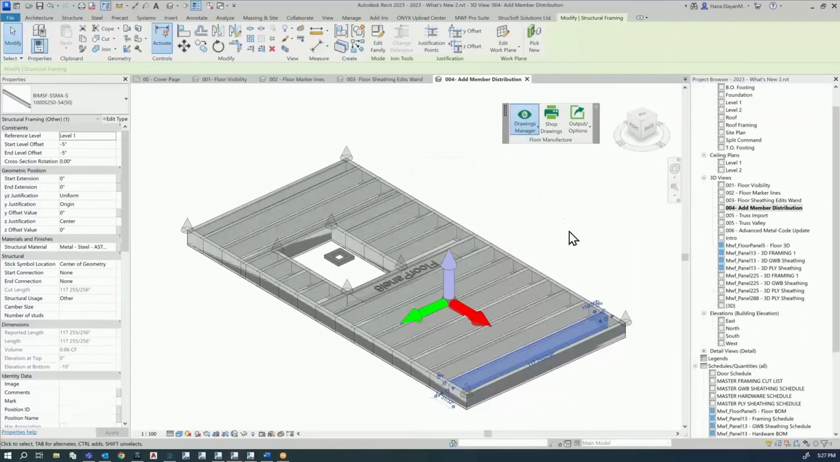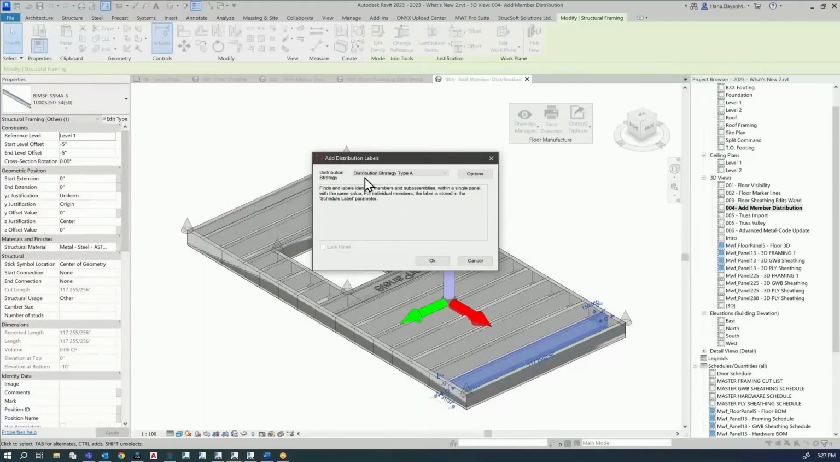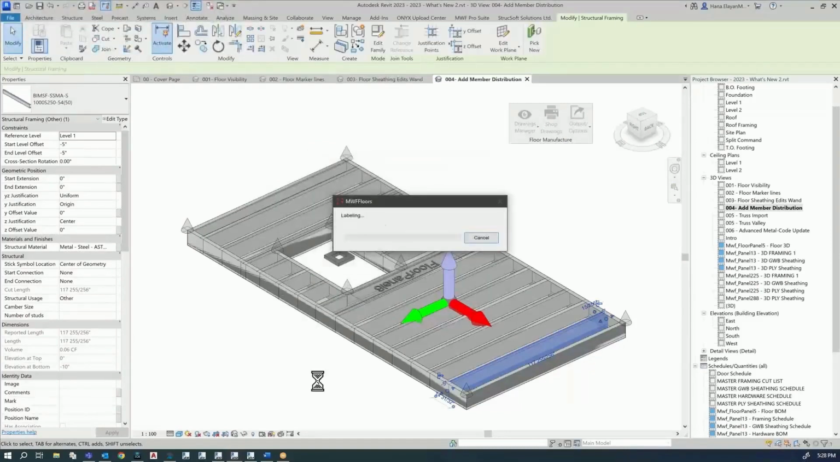And here you would add schedule label. So you would select one member, click the tool, and then you're going to get this dialog box. What you can do is use distribution strategy type A, which basically finds and labels identical members and subassembly within a single panel with the same value. For individual members, the label is stored in the schedule label parameter. I'm going to show you this parameter in a second. I'm just going to click on OK.